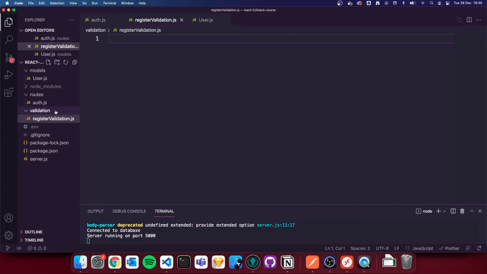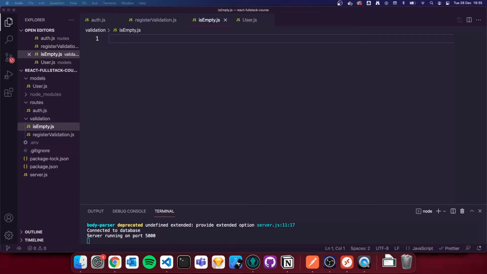So to begin with, inside of validation, before I actually fill out this file, I'm going to create a new helper function called isEmpty. So I'm going to create a new file called isEmpty, and this is a nice function I like to use in the majority of my projects. It's a function that will check if anything is empty. It can check whether an object is empty, whether a string is empty, basically any value, to check whether there's actually something there.